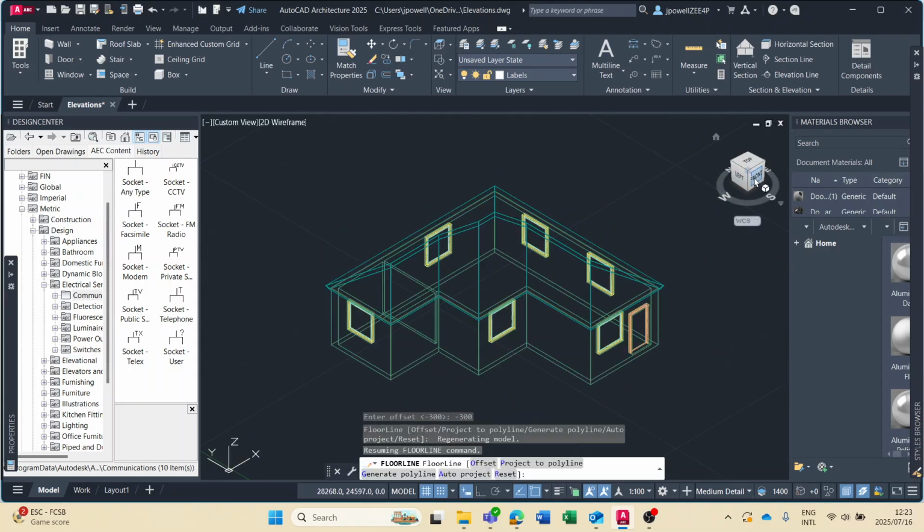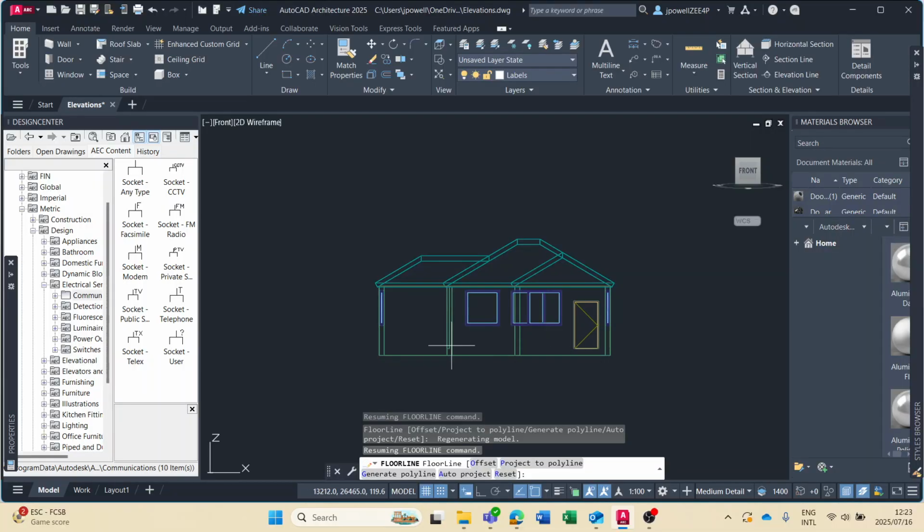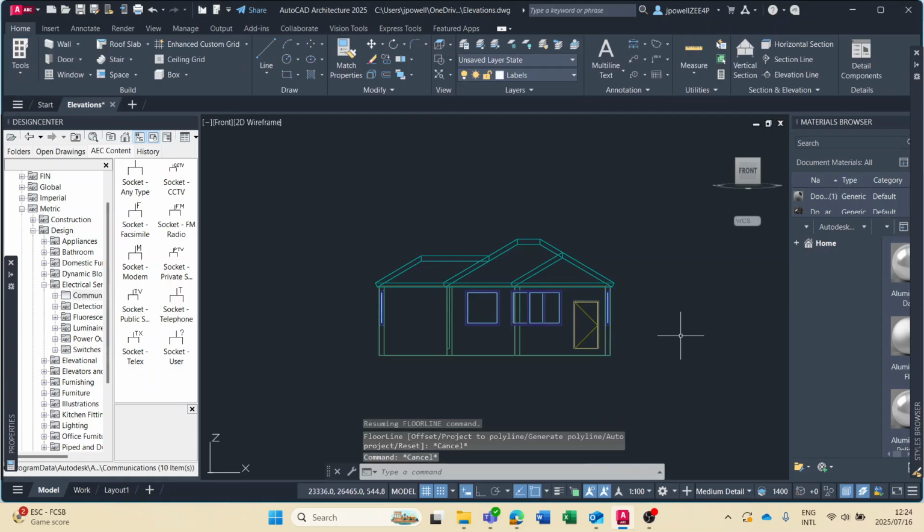Okay, which means now if we go to our front, we'll have our doors sitting higher, which is perfect because that's what we want. So let's say we want to start with this view first for our first elevation. We're going to go to layout. Okay, now just escape to make sure that we're done.